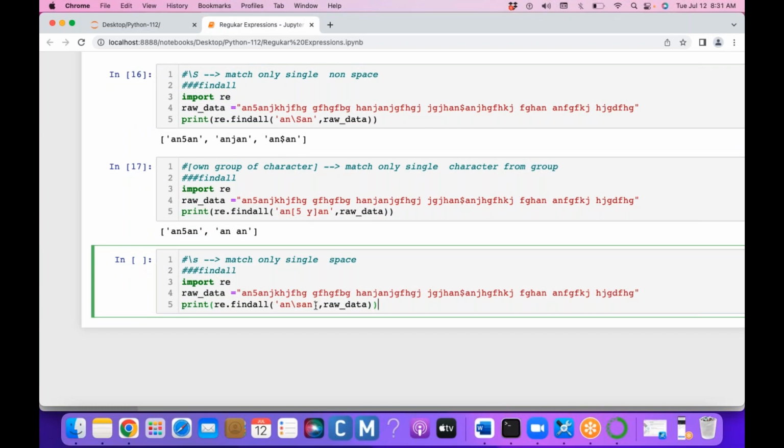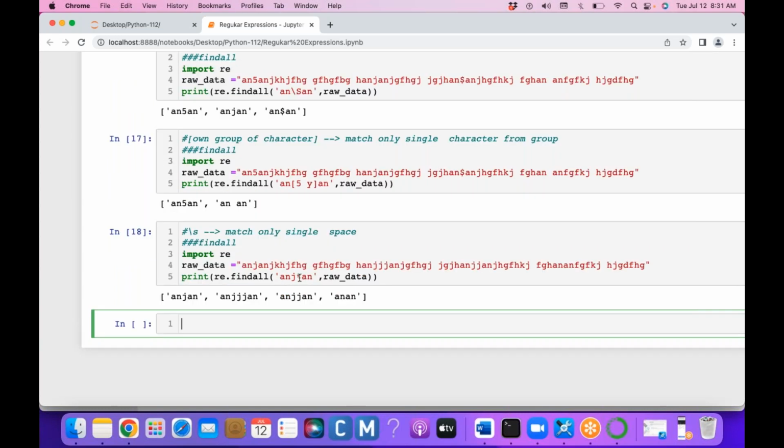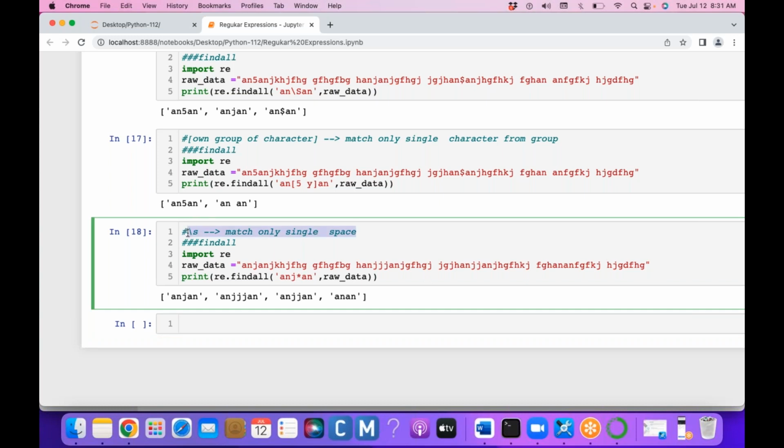So J is the character which is repeated one time, three times, one time, two times, and here zero times. So I want to access the strings starting and ending with n, and the middle can be J, but J can repeat or may not repeat. In that situation we can use the star. When I'm using the star, the preceding character can be repeated either zero times or more than zero times.